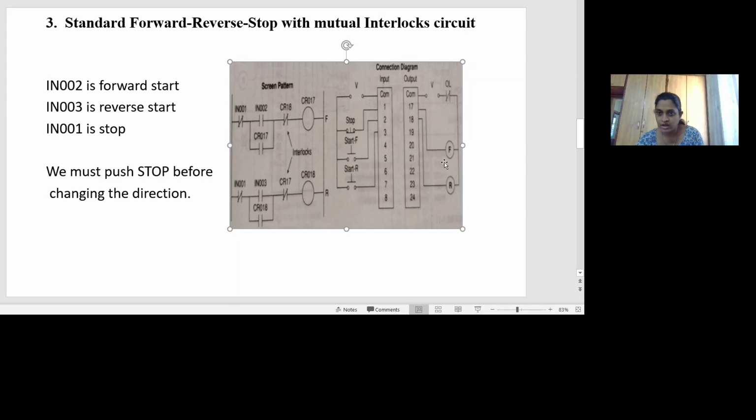Then here I have two drives. F indicates it's a drive which helps in moving in the forward direction, and that is connected between the common and terminal 17. Then I have the drive R, which helps in moving in a reverse direction, and this is connected between the terminals common and terminal 18. Okay. Now, I think you understood the situation.